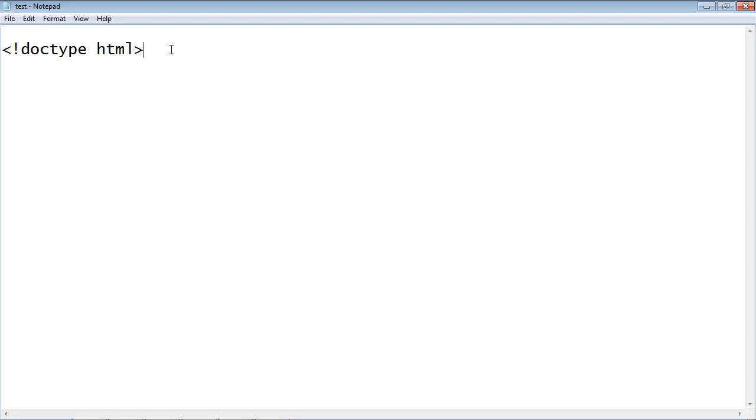Now, the very first thing that comes after the doc type declaration is the HTML element. And we create that by typing in HTML. And then if you remember from the first video, this is the opening tag, and we need a closing tag. So we put a slash here. Now, this really is not a section of our HTML document. It's more like a wrapper.